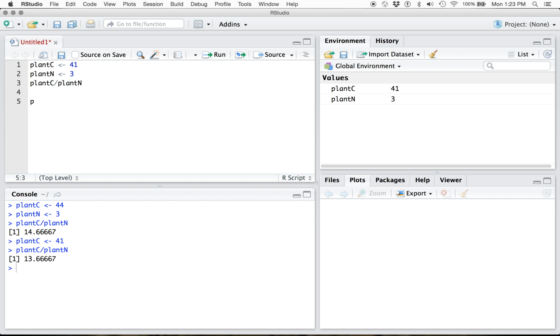So P is probably too short, and in some circumstances it might be okay, but that doesn't give you much information. But you also don't want to do something like, this is the plant C that I measured at the beach. Although I think it would accept that, it's terrible. Who wants to type that again?